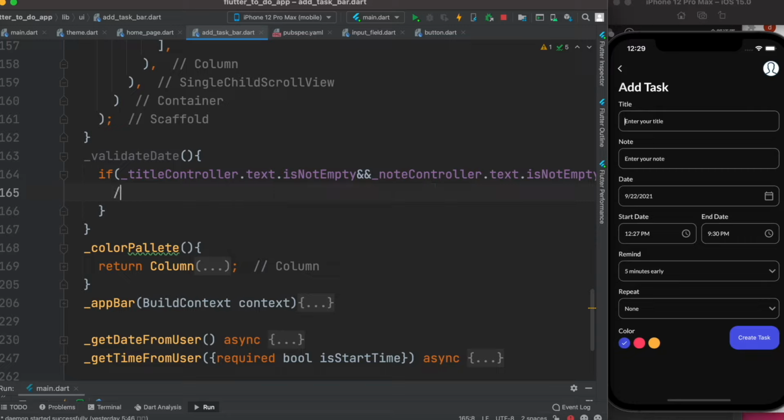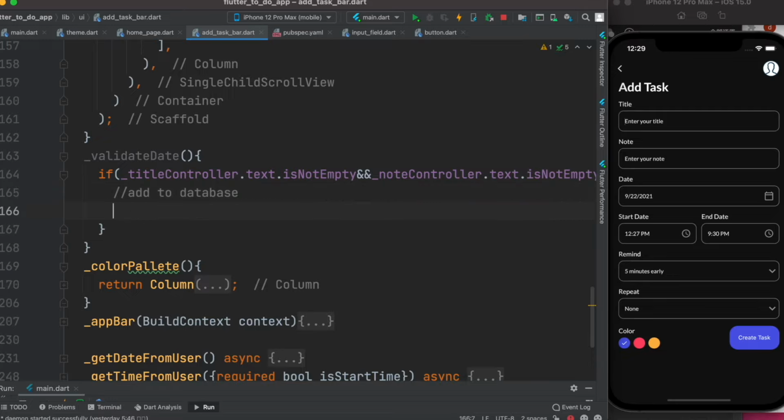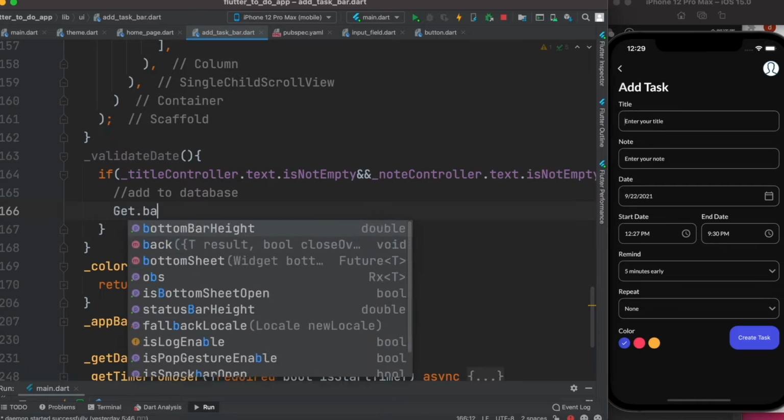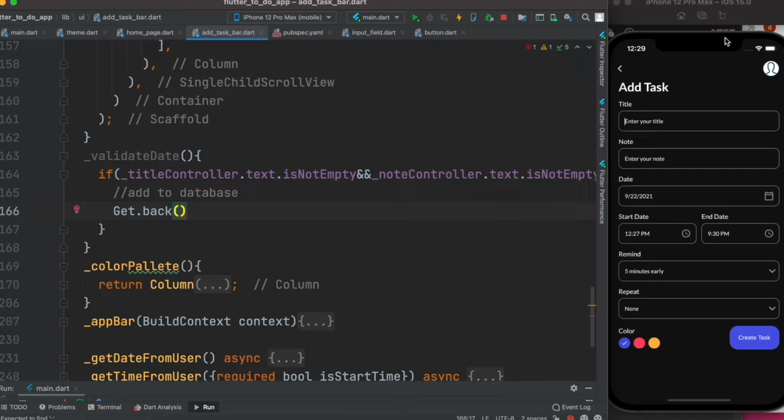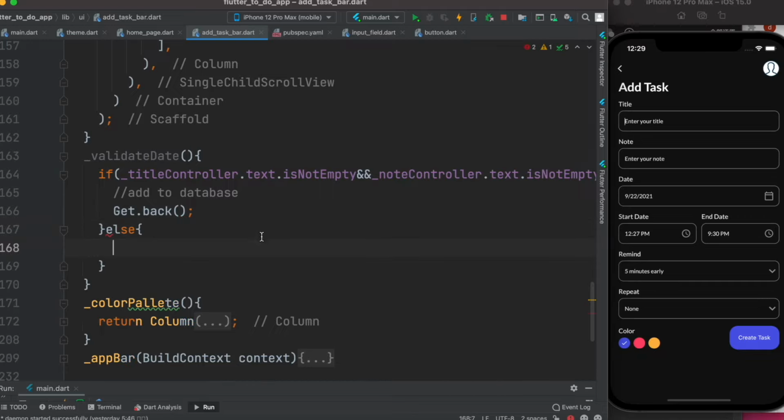In that case, first we'll submit the data and add it to the database. That's the method we need to create, and we'll do it later. Once we submit the data to the database, we can go back to the home page to see the data. Then we can simply do Get.back, so we'll go back to the previous page once the data submission is done. If they're empty, we can't submit the data, so we'll fall back to a new condition, else if.